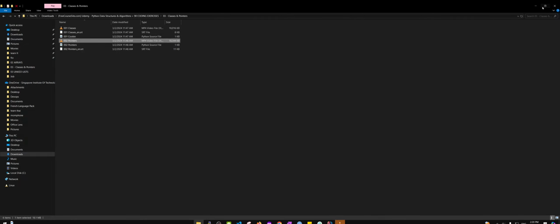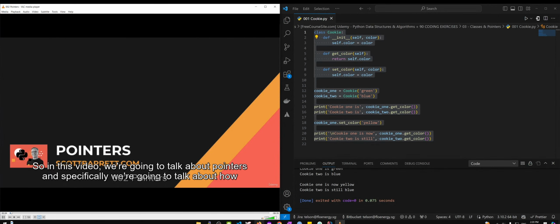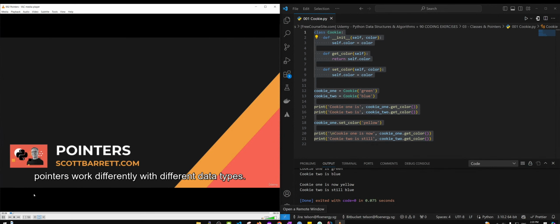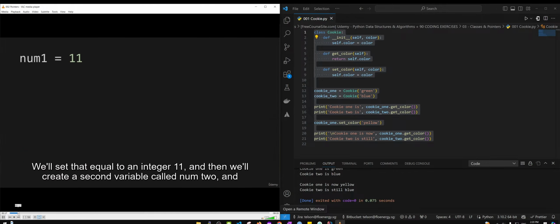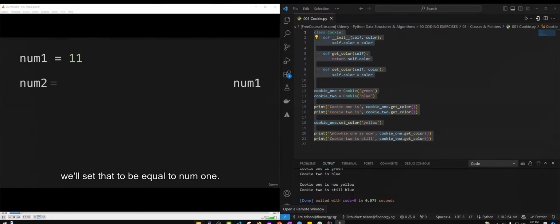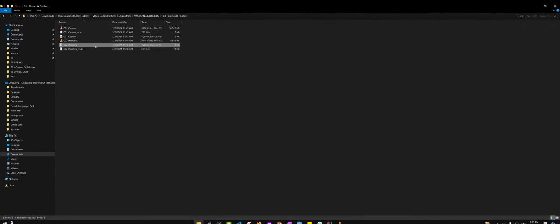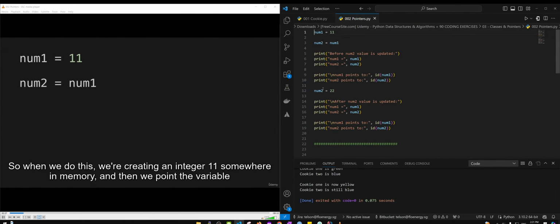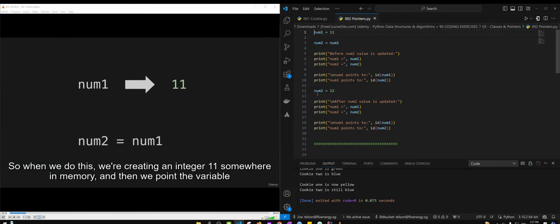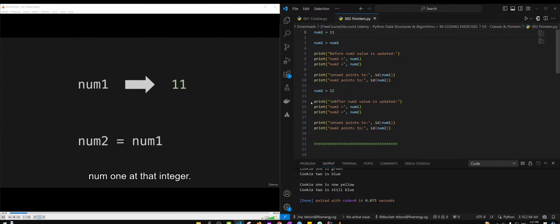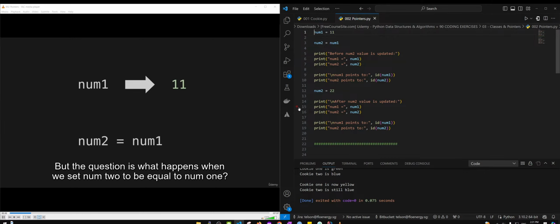So in this video, we're going to talk about pointers, and specifically, we're going to talk about how pointers work differently with different data types. And then we'll create a second variable called num2, and we'll set that to be equal to num1. So when we do this, we're creating an integer 11 somewhere in memory, and then we point the variable num1 at that integer. But the question is, what happens when we set num2 to be equal to num1?